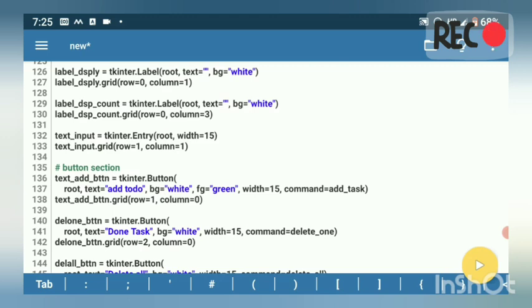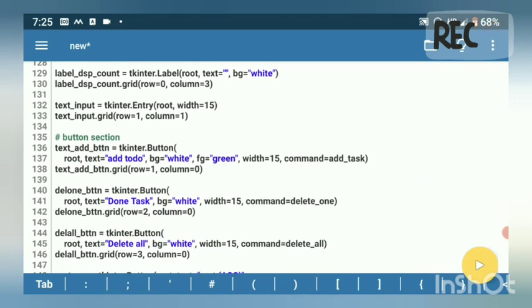Now label display is tkinter.Label(root, text=""), bg is equal to white. Label display in the 1. Here it will print some text like please enter the text first. Label display count is tkinter.Label(root, text=""), bg is white. Label display count.grid row is equal to 0, column is 2, row column form is done here. Like 2, 3, 4, 5, the number of tasks is printed there.